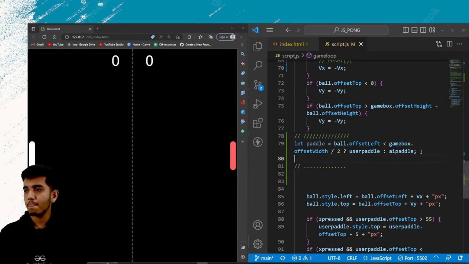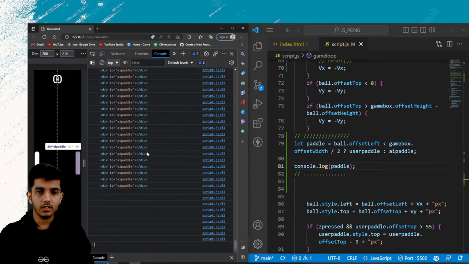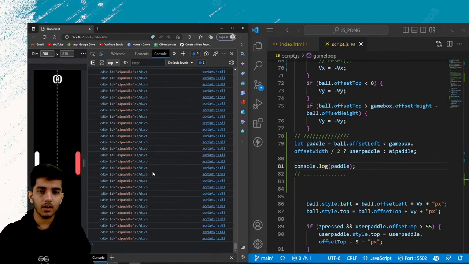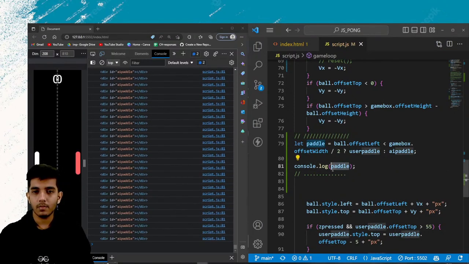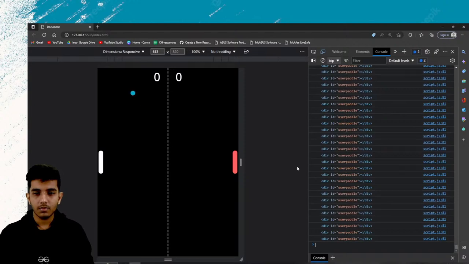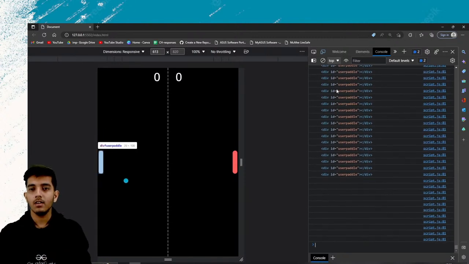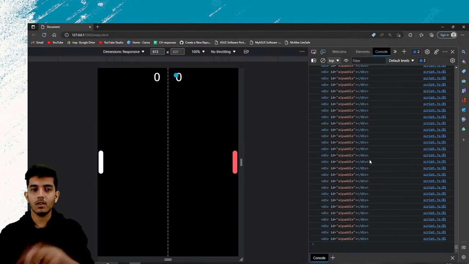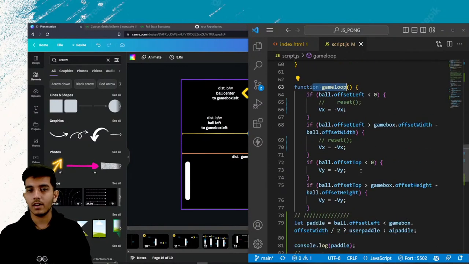So what I can do is print this, console.log(paddle). Let me just inspect this. And in the console, you can see that we have the AI paddle. Yeah, if it's on the user side, we are getting the user paddle, on the right side the AI paddle. It's changing. Now our code is working, and it's actually running every time because the game loop is an infinite function. It's called infinite times, that's why.